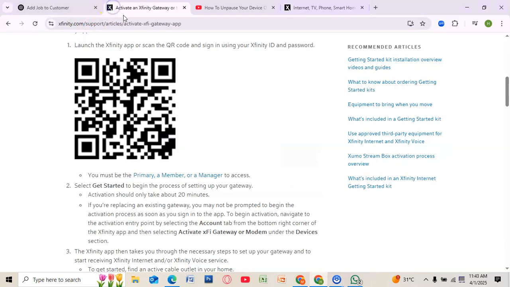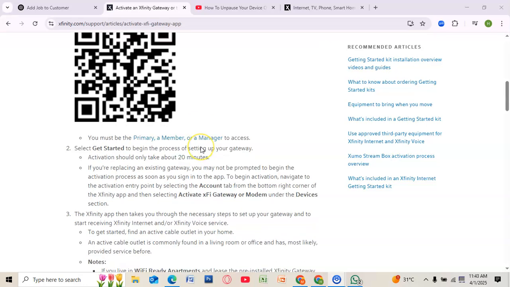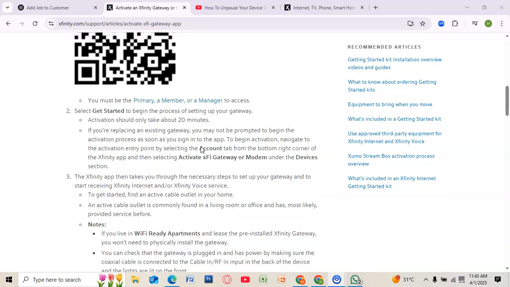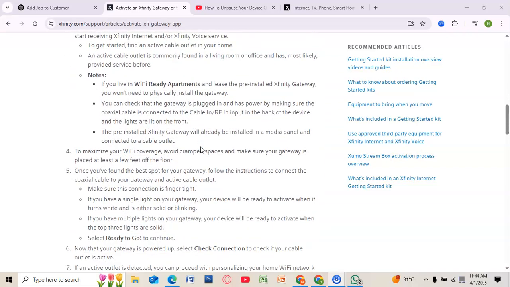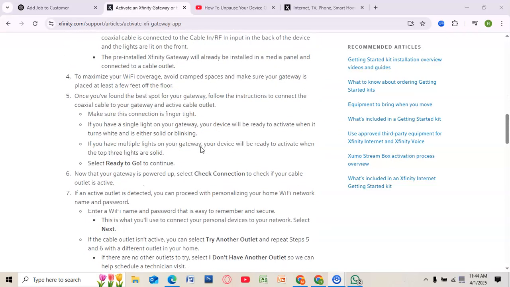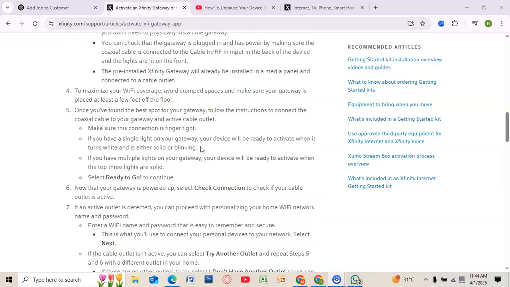First, download the Xfinity app from the App Store or Google Play Store. Once installed, open the app. Then sign in using your Xfinity ID and password. If you don't have an Xfinity ID, you can create one by following the on-screen instructions.